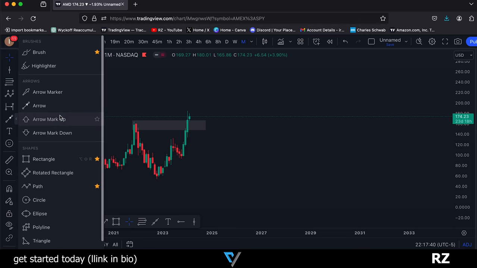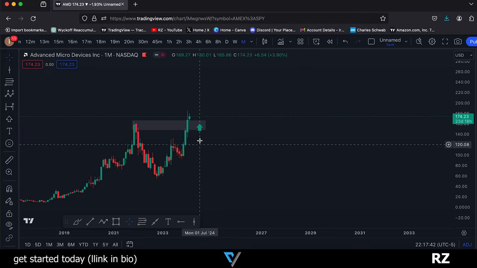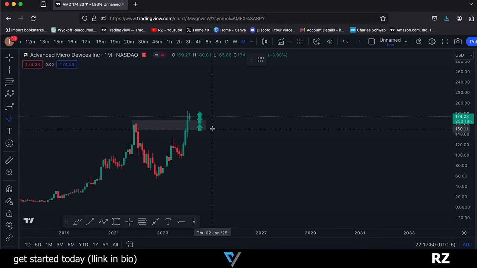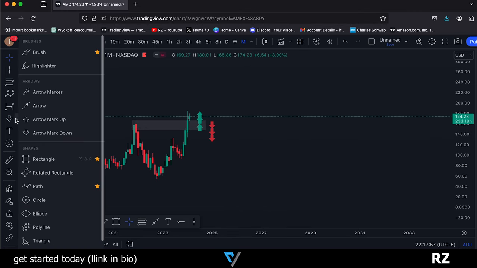Same thing here is just basic arrows. So if the market is going to go up, I'm going to tell my students, yeah, the market is going up here, look for that whole run up. Or if the market's going to go down, I'm going to do the opposite. It's going to do this, right? There you go. The next one.